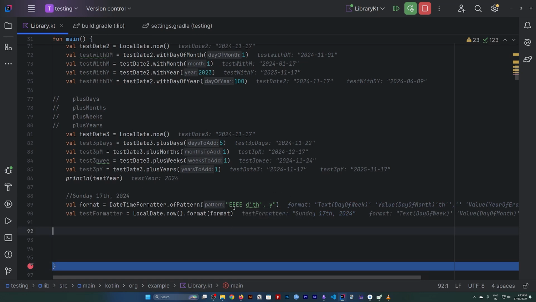So these four e's created the Sunday, and then the d replaced the d with the day of the month, and then the th is just embedded right after the day of the month value, and then we have a comma and then year. So we managed to create this. There are other patterns you can use to create different formatted date strings.